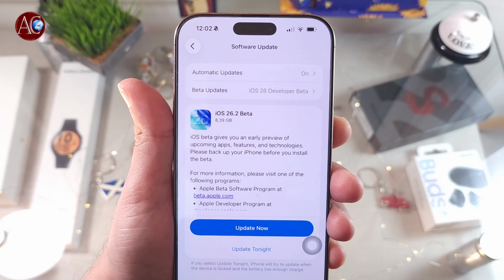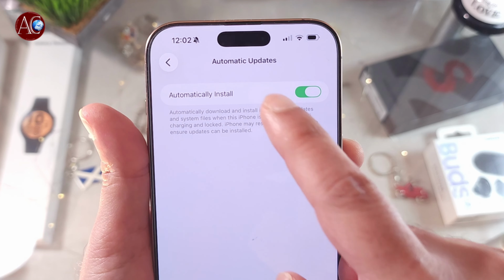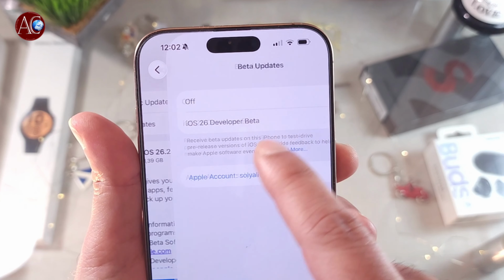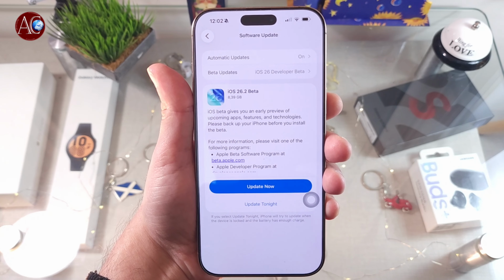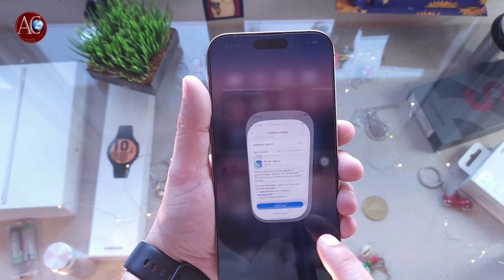If you don't see this one, you have to hit here. You have to turn on Automatic Update, click this button, and also the beta update should be on. If you don't see that, that means you don't have an Apple developer account. In this case, you have to go to Safari and make an Apple developer account. So let's go to Safari to make an Apple developer account.